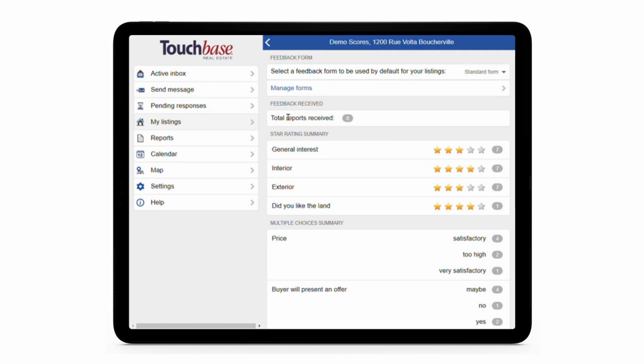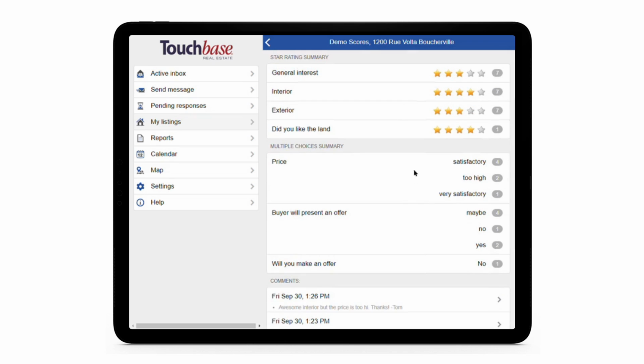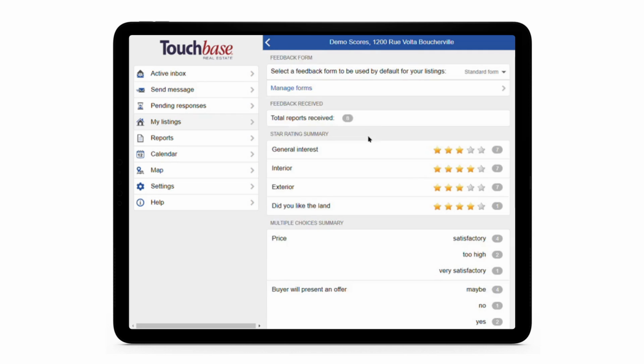So as we can see, we've gotten 8 total feedback reports. And here's the average answer for all the 5-star questions that we asked. And for the multiple choice question, we see that 4 people found the price satisfactory, 2 found it too high, and 1 found it very satisfactory.